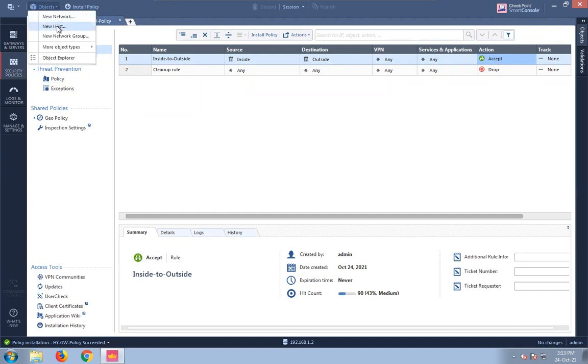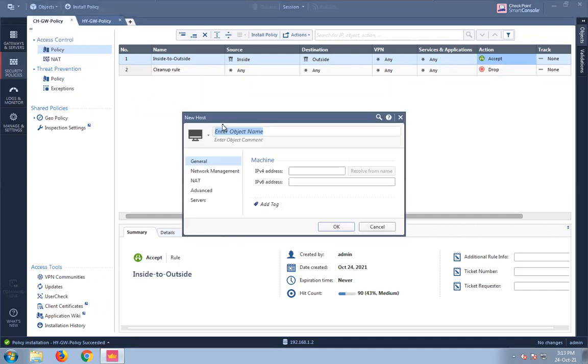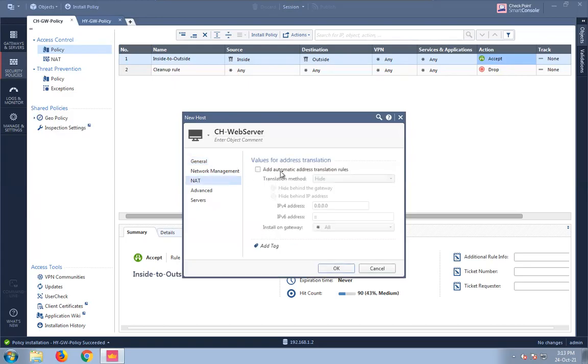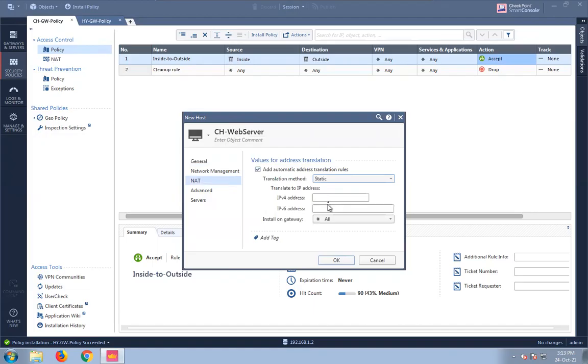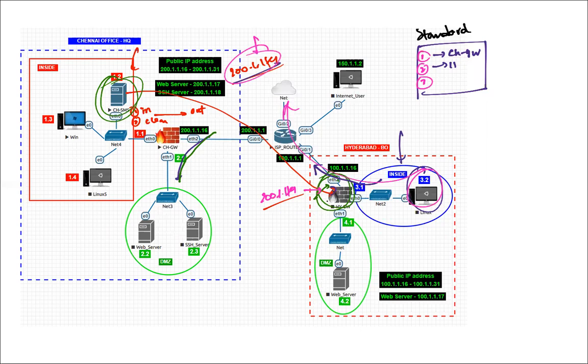I'm going to create a network object first, a host object. I'm going to call it CH web server. So what is the IP address? The actual IP address is 192.168.2.2. And for network address translation, we're going to do a static NAT, and the IP address is 200.1.1.17. So we'll be using this public IP, and if you hit this public IP, you're going to get translated and go to the 2.2 server.